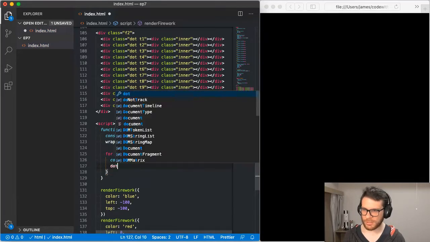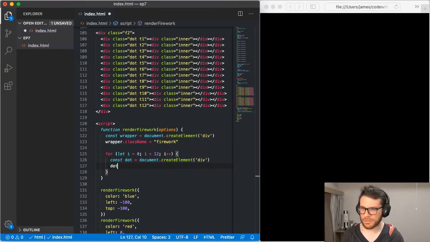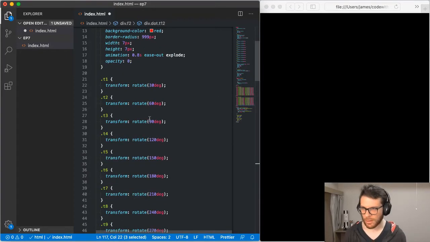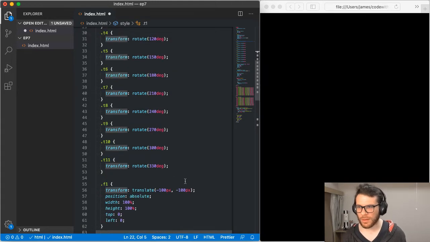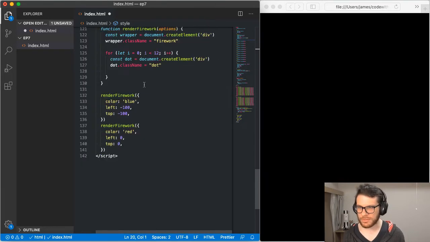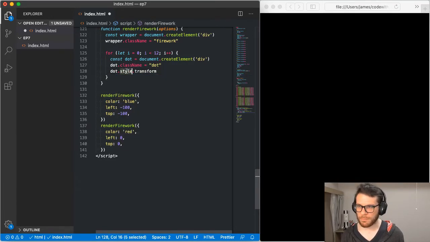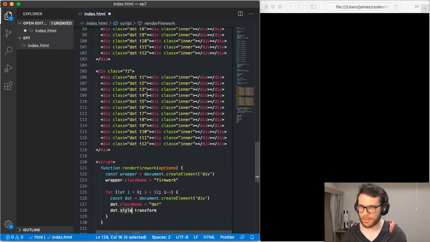And the way I do that is I do document.createElement('div'). So I create a dot, I set the class to dot. Now these T1 to T12 classes, all they do is set a transform. So I could do it this way, but I think an easier way would be to set the transform directly by setting the style. That would be just like adding a style attribute here with transform.